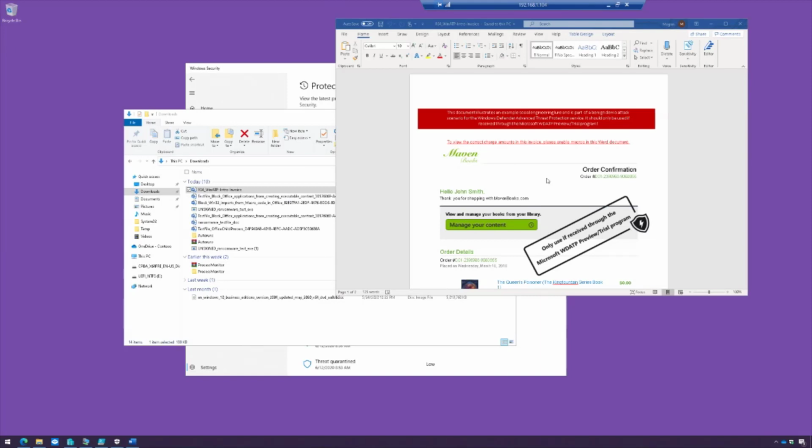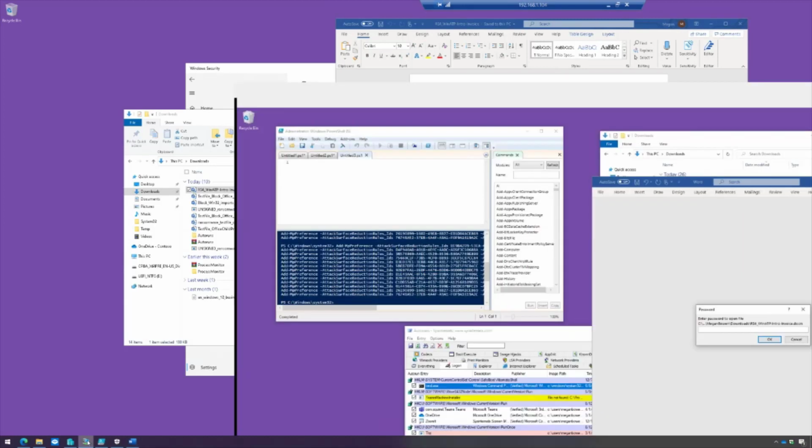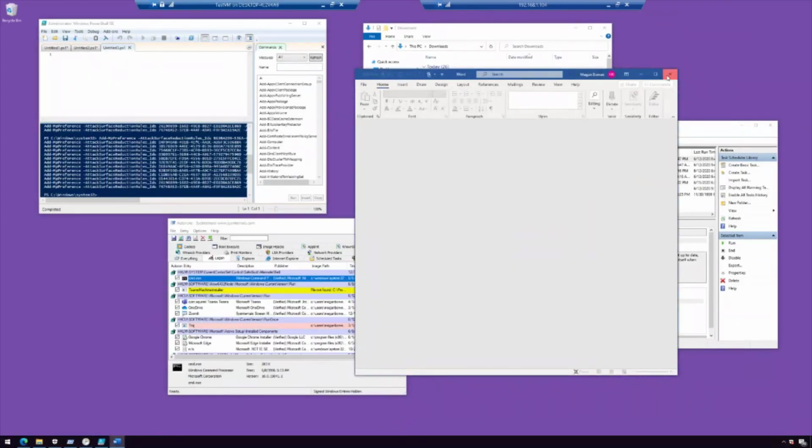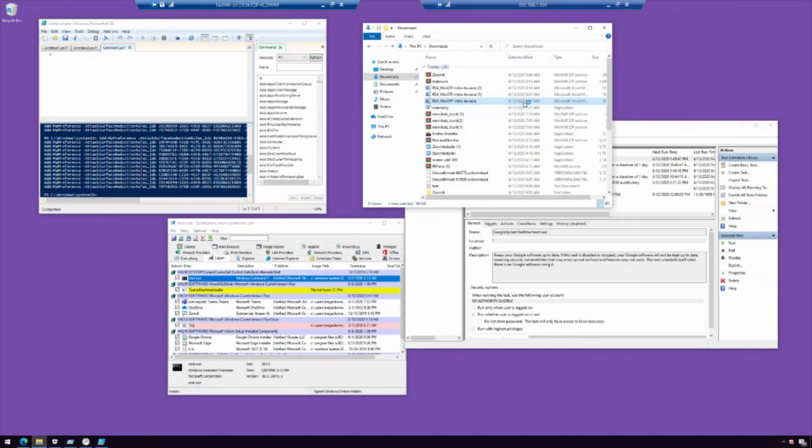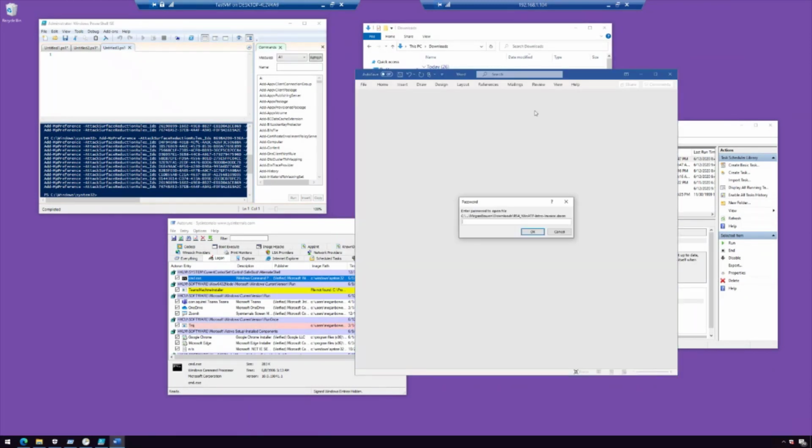Now, let's say for a moment that block at first sight was not enabled. Well, let's go out to another virtual machine here, and let's launch this on a machine that does not have those protections enabled.